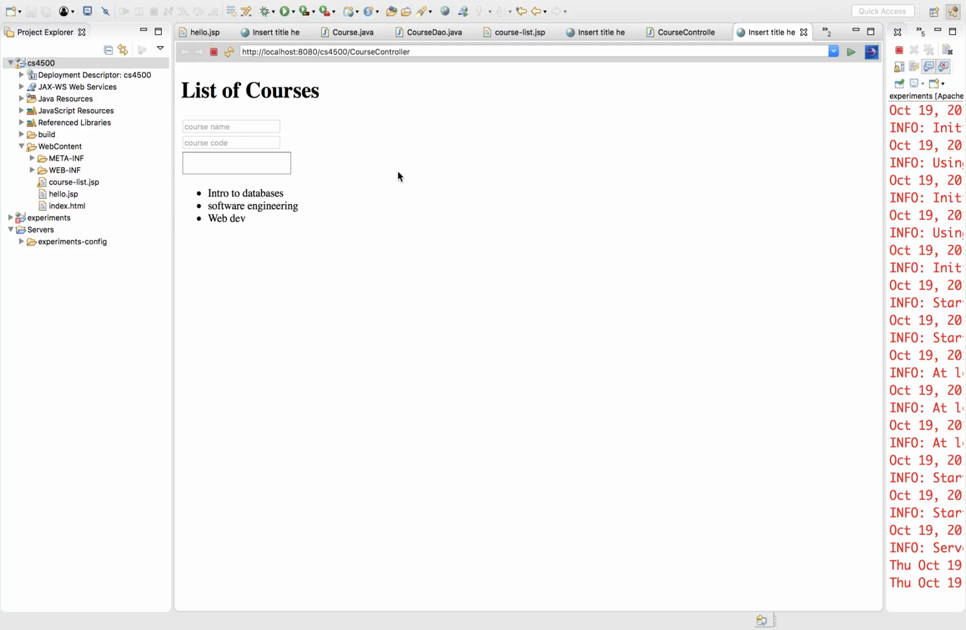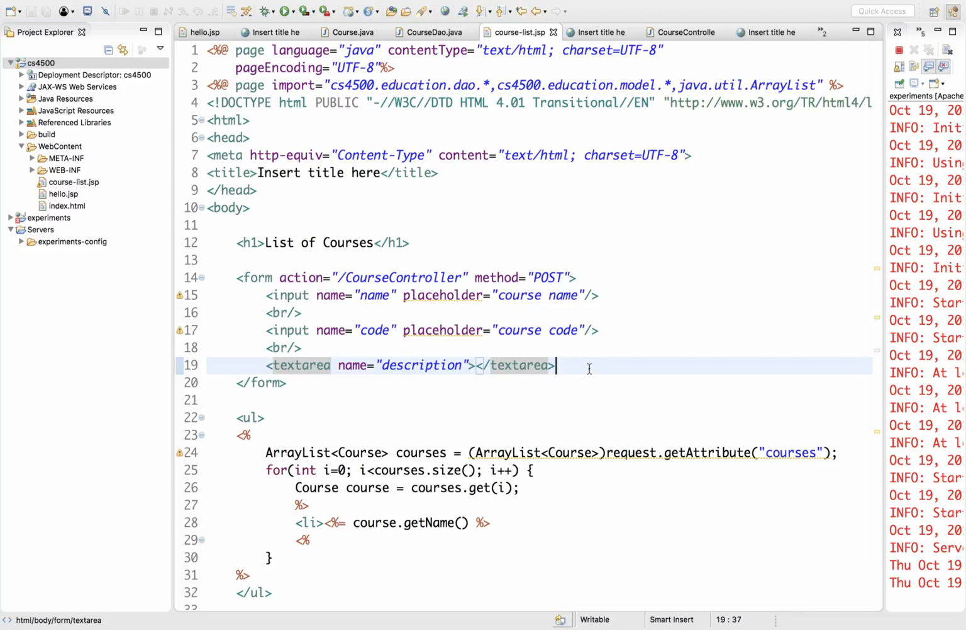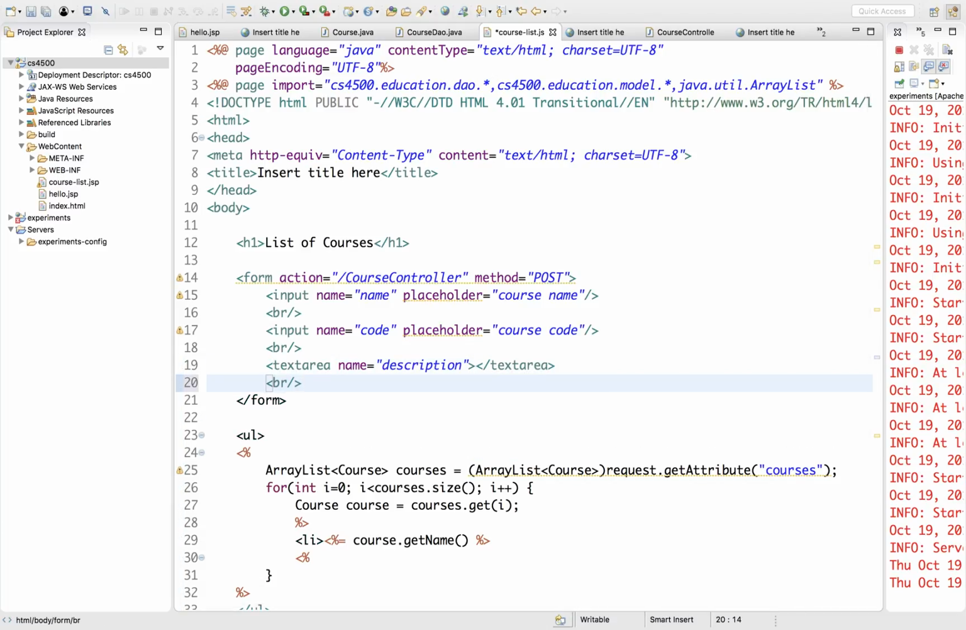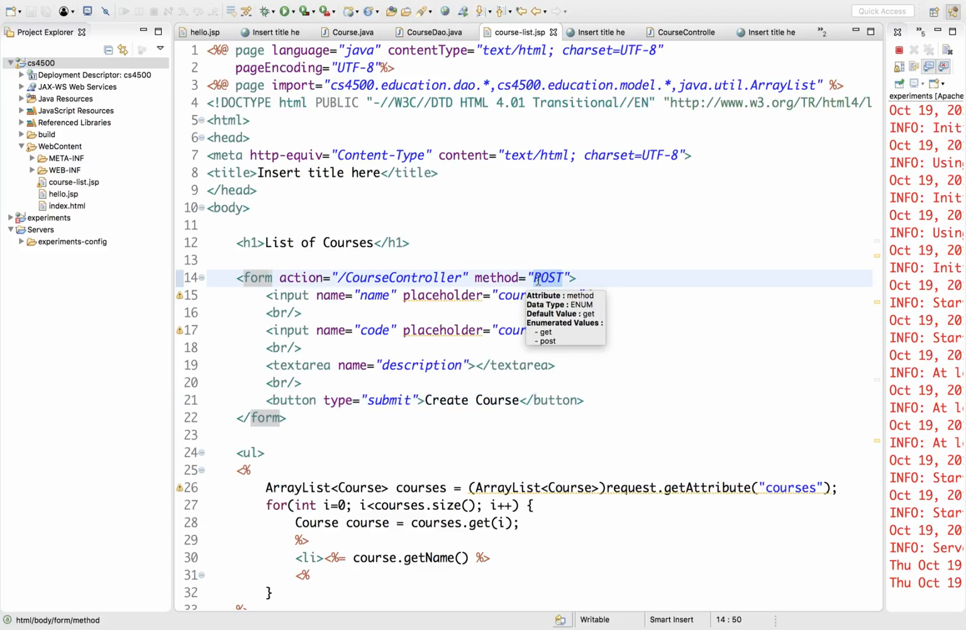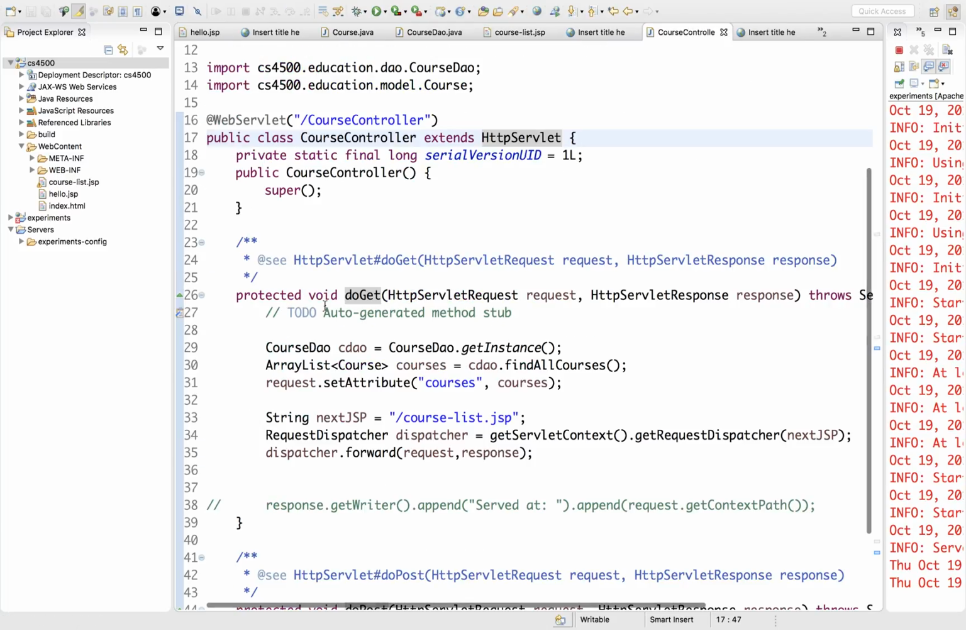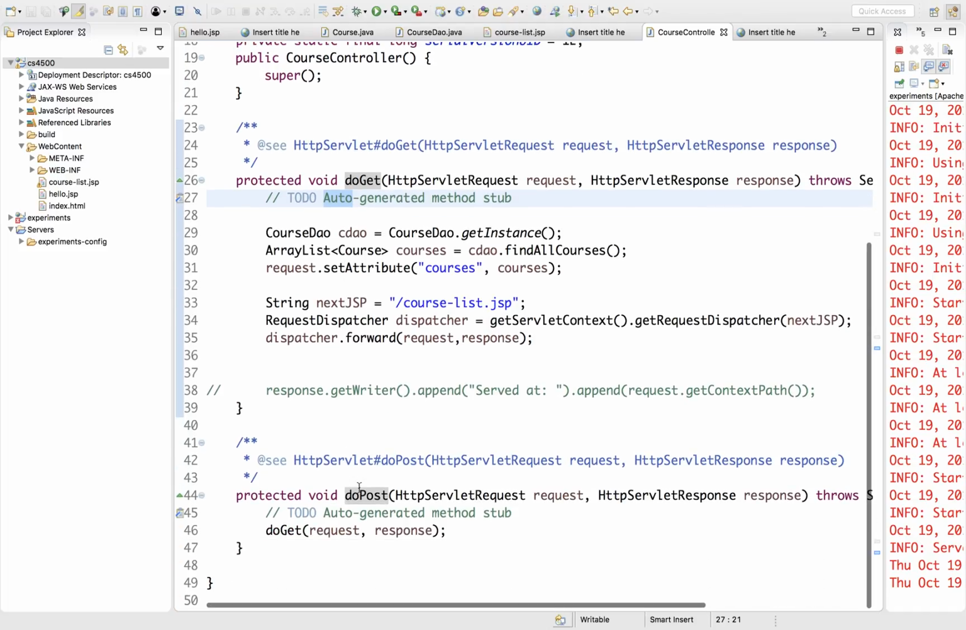It displays like that. Let's also add an additional button there so we can submit this. So button, and this will be create course, and this will be a submit. All right, so we're going to post this when it goes out to the servlet. We need to be able to handle this. Since it's a post, the servlet is going to handle it not in this do get, it's going to handle it in this do post down here.